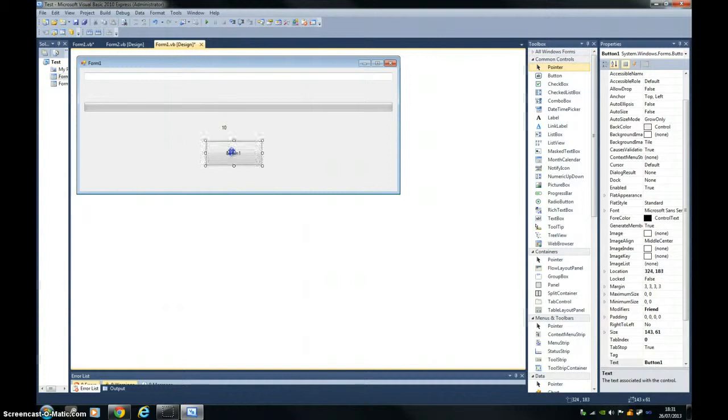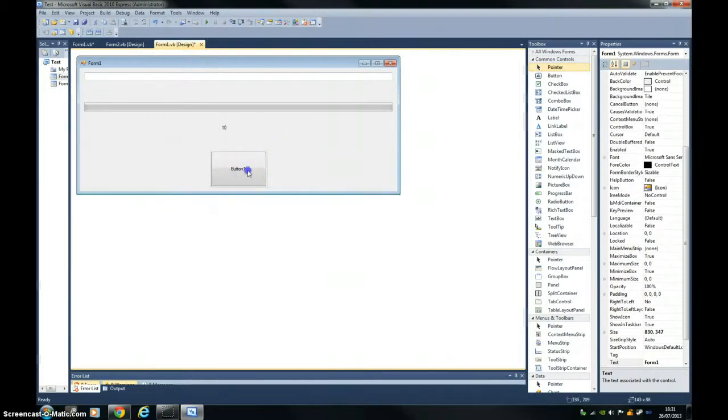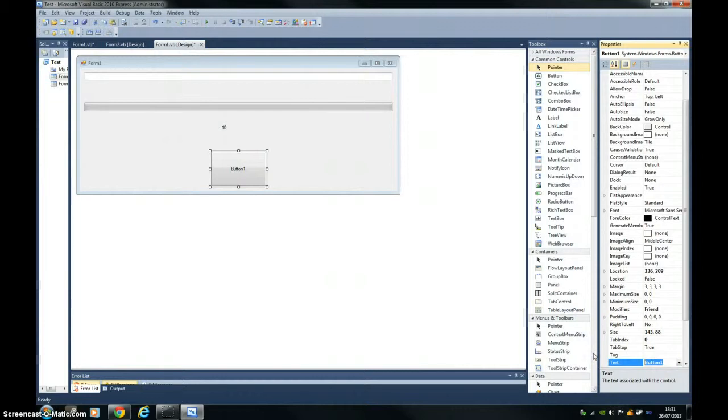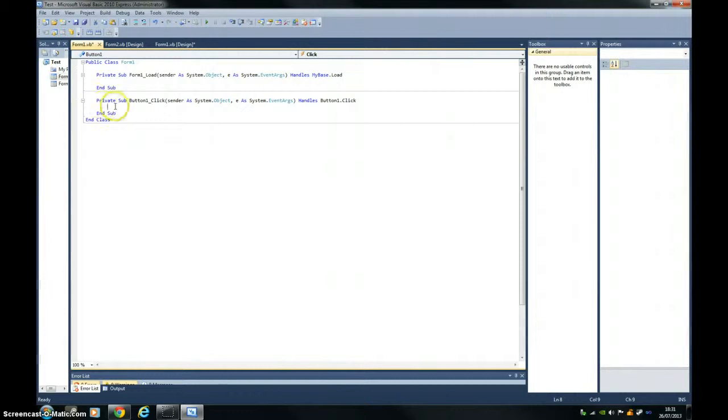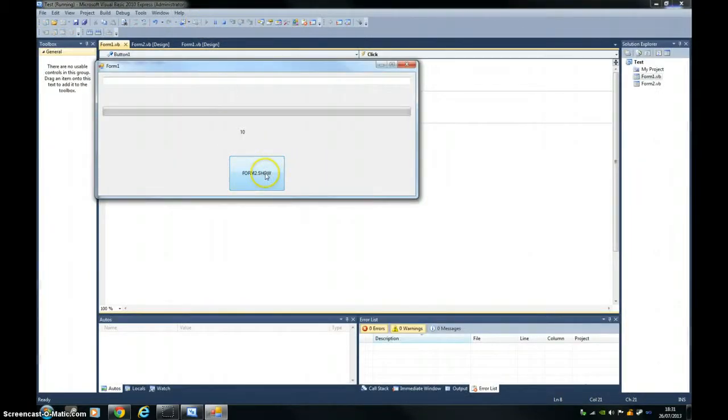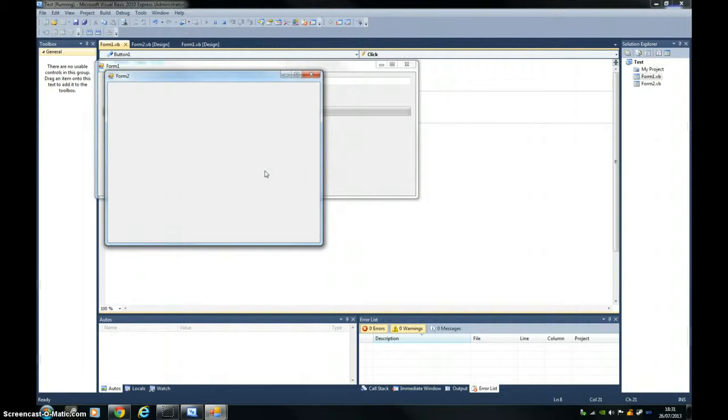But say I want to just use a button. Say I want someone to open it when I click the button. So double click the button and it brings up these 2 lines again. This is a bit self-explanatory. Button 1 dot click, so that means when you click button 1, form 2 dot show. So when I click the button, form 2 shows.